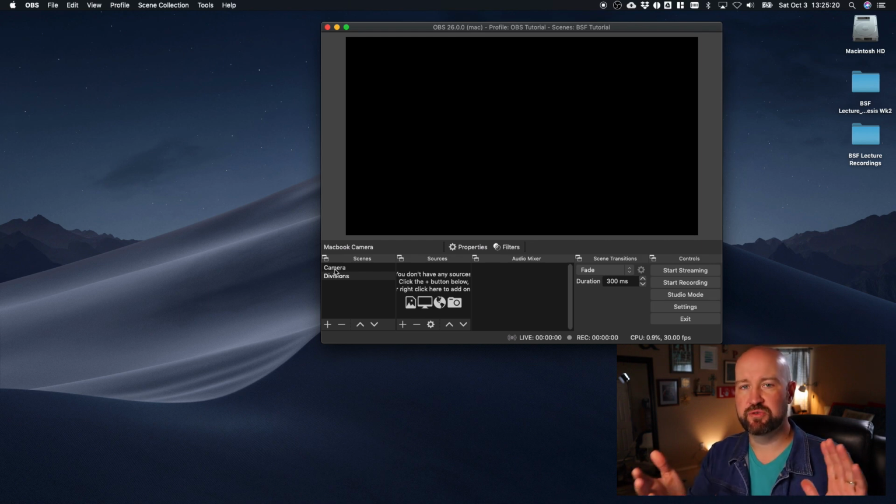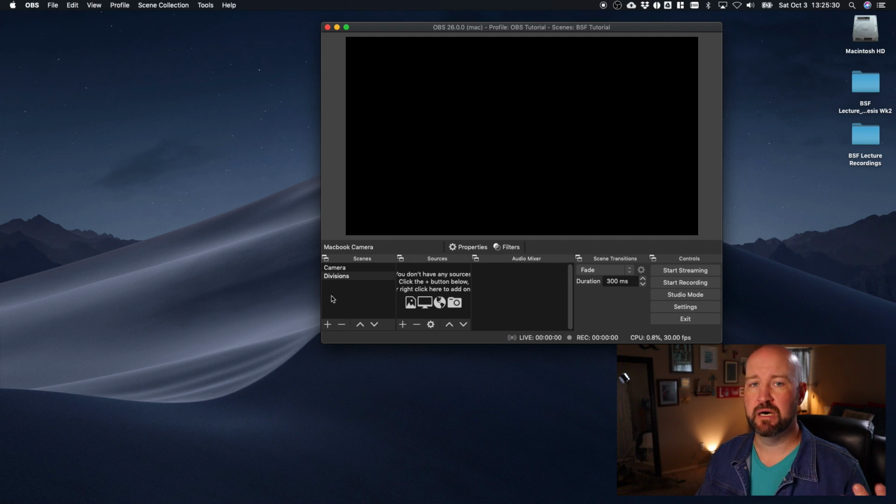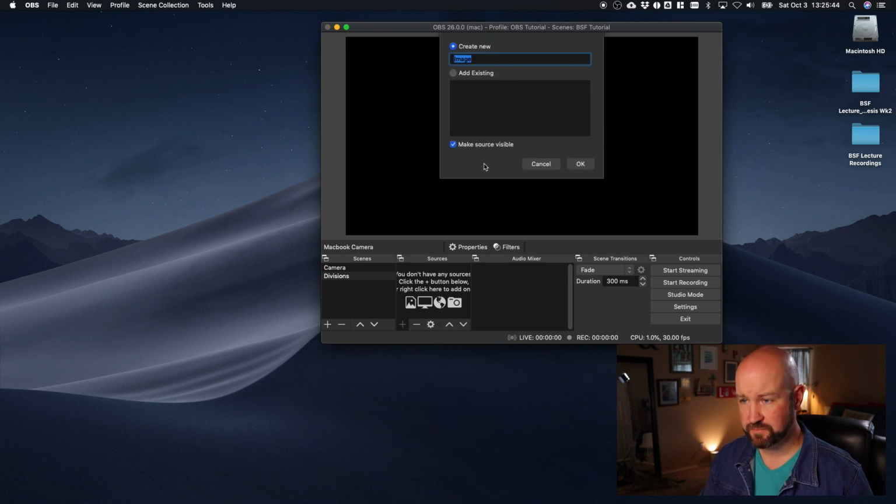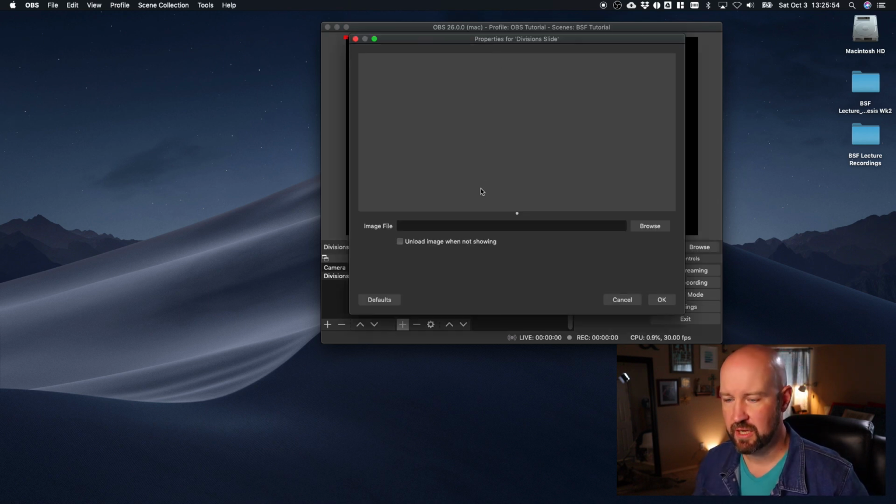So this is where we go back to the work that we did earlier with exporting our Keynote or our PowerPoint file to JPEGs. This is why. So we can now bring them back in here as images that we can then select for recording out. So now I'm going to go in and add a source to my division scene, but what do I want to add? In this case, I'm just going to tell it to add an image right here. Create new. I'll call this one division slide. How about, because that's actually what the image is, divisions slide, and hit OK.